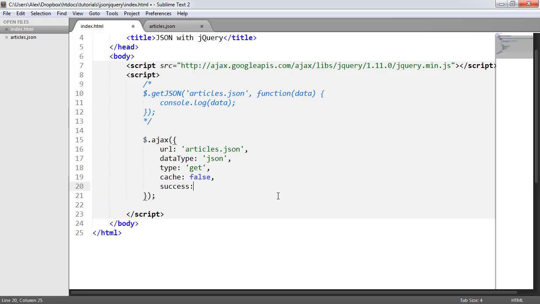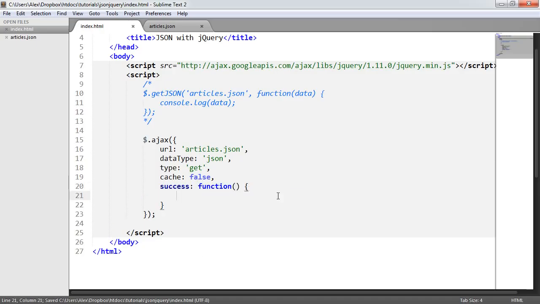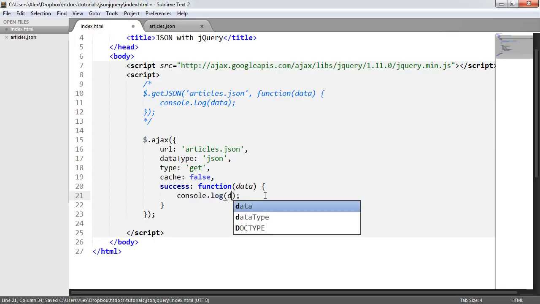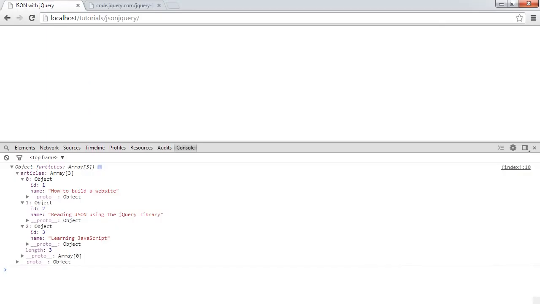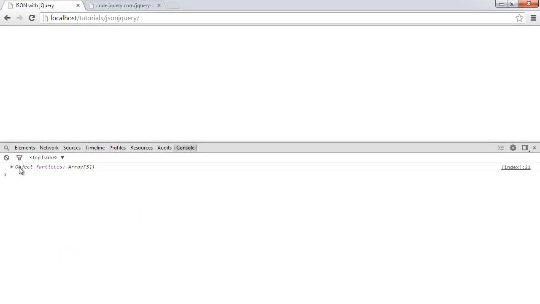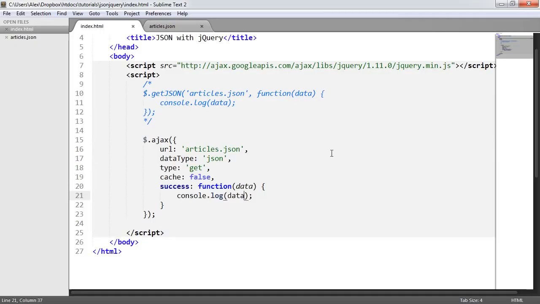So I'm going to provide another property here, which is going to be a function, a success callback, and this is going to contain data, much like we did up here. It's a similar kind of deal. So in here, I'm going to go ahead and console log data, and we'll see that we get exactly the same result. So when I refresh, we get an object with an articles property and 3 elements in this array, and then we can go ahead and loop through them if we want. So let's look at how we might actually loop through them.